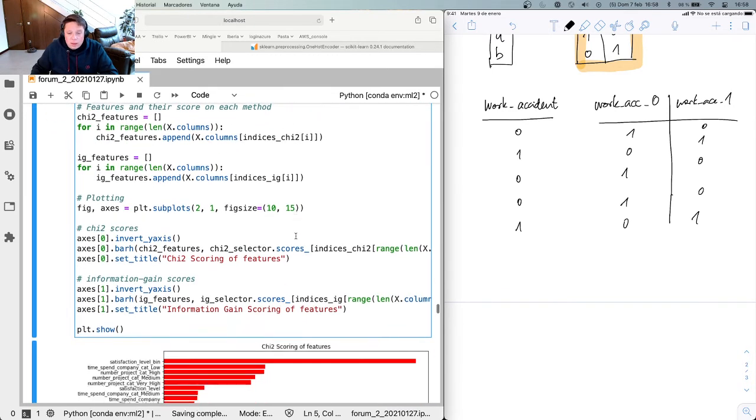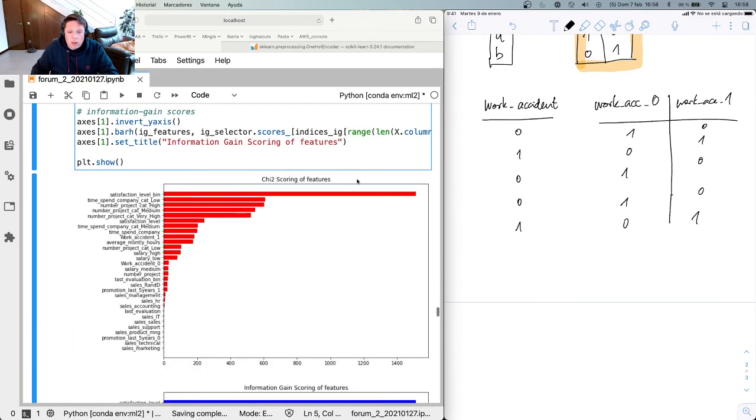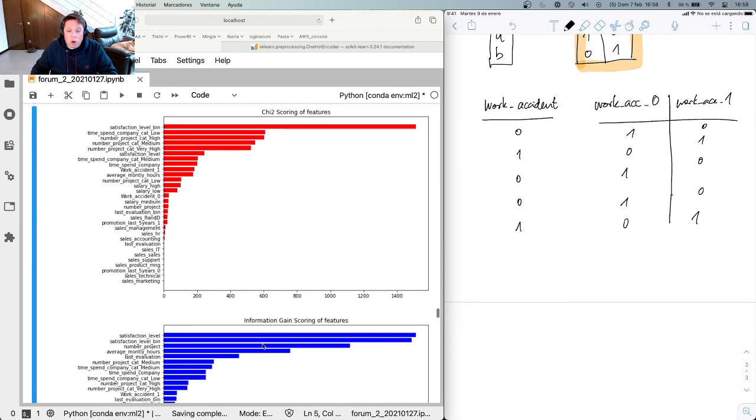And we can plot that. So we can see that for chi2, satisfaction level bin is the highest feature, so that is the one that contains, let's say, the most relevant information according to chi2. Whereas for information gain, we also have satisfaction level and satisfaction level bin, which is a good thing, that the most explanatory feature is the same in both methods.